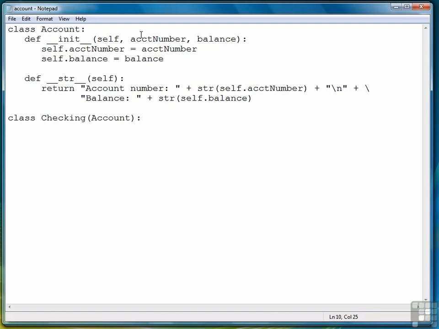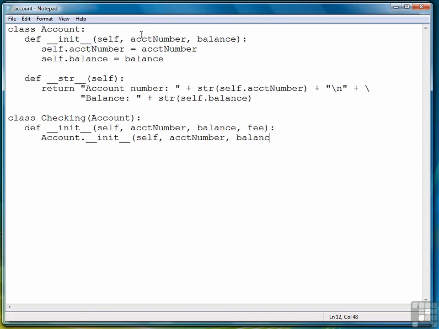The first thing we do is we write class checking, and then in parentheses we put the base class account. The constructor will take as parameters the account number, the balance, and a fee that the bank will charge when making withdrawals. So the first thing we do is we call the base class constructor, and then we set the fee as the only new field of the checking class.